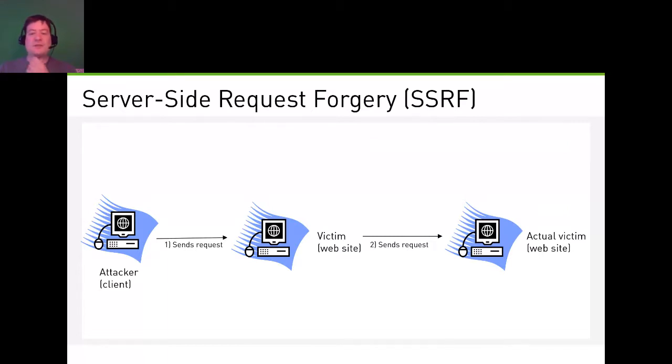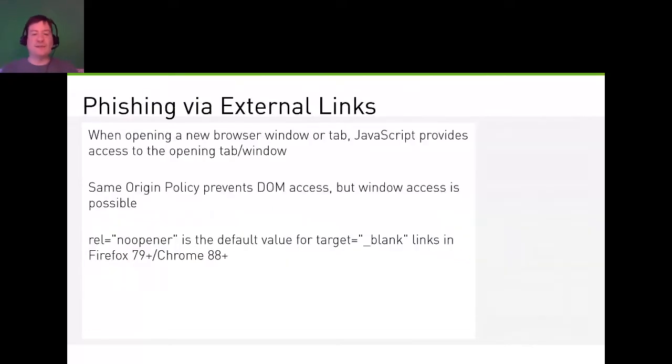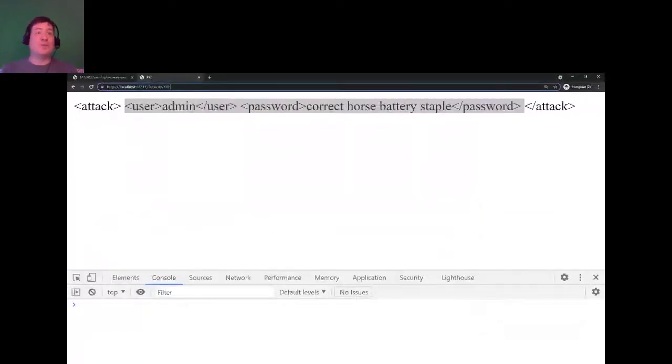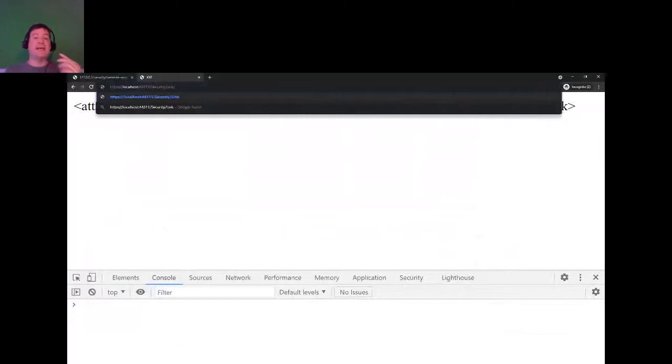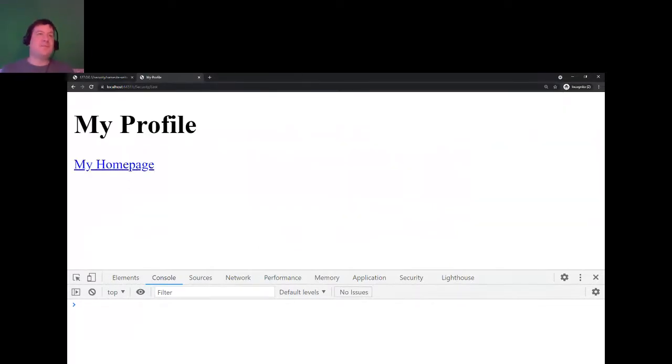Let's have a look at an attack which I call phishing via external links. And once again, I'll just show you how the attack works. And that's super interesting because it's abusing a feature that was introduced in about 1995, 96 in, I guess, Netscape 3. But I think it took attackers 23 years to find an exploit or a good use for that feature.